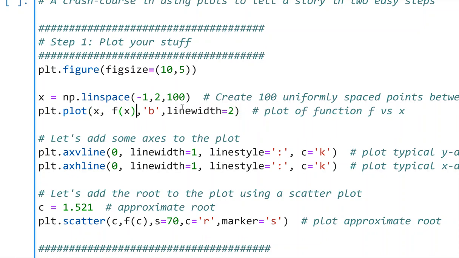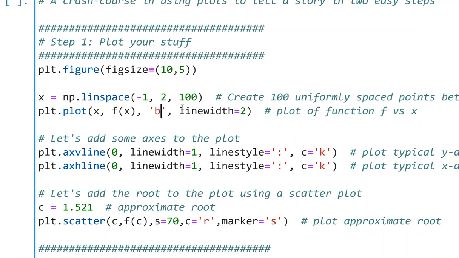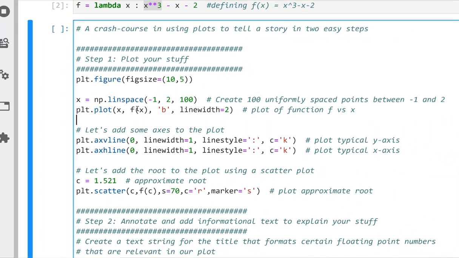And I'll just go ahead and add some spaces, as is good coding practice, to some of these terms. There we go. It makes it a little easier to read. So that's just going to plot the function as a blue curve with a line width that's slightly thicker than the default, which is usually 1.